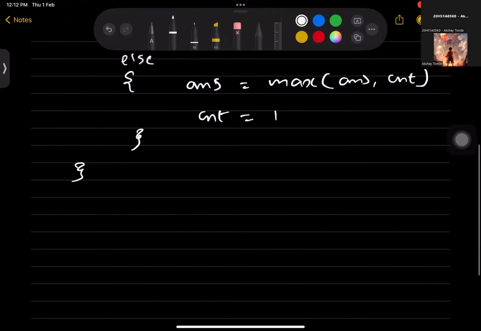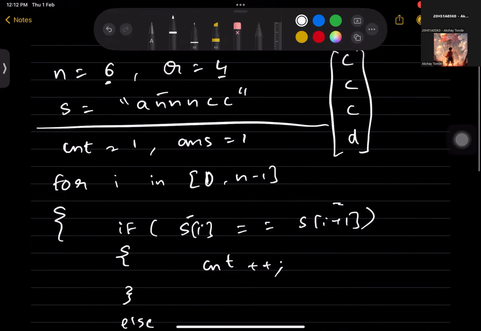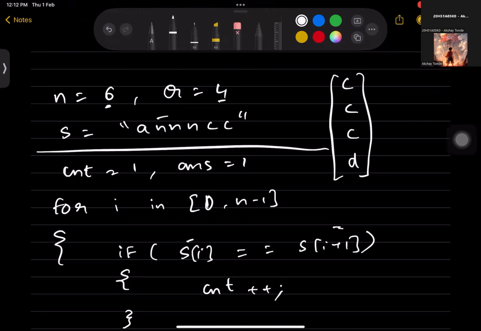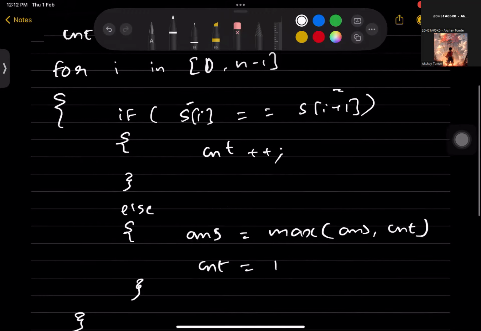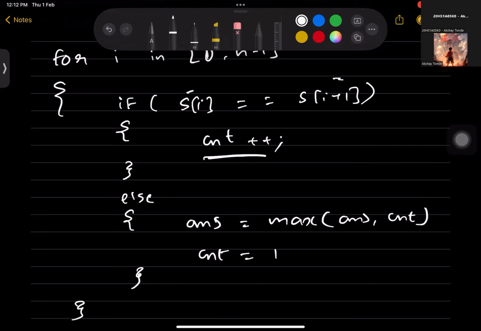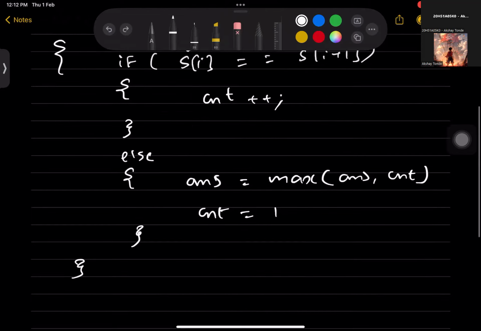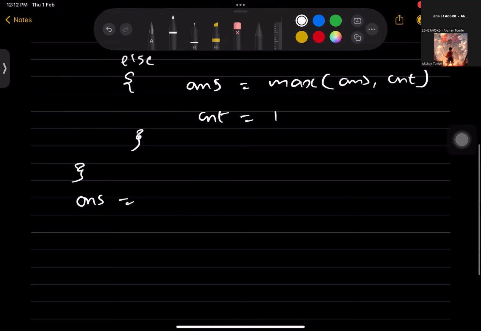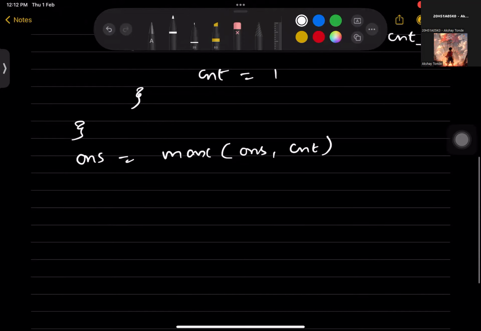Also, we do one more operation at the end because what if the longest substring is present at the end and the count kept increasing, but it never went to the else condition, right? So that is one more possibility. So in the last, we put another statement like answer equals max of answer, comma, count. And then we'll basically print the answer. Now this will be the value of the longest beautiful substring in the original string, right?